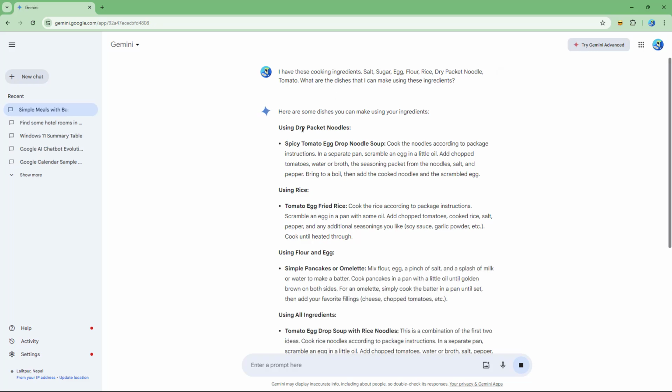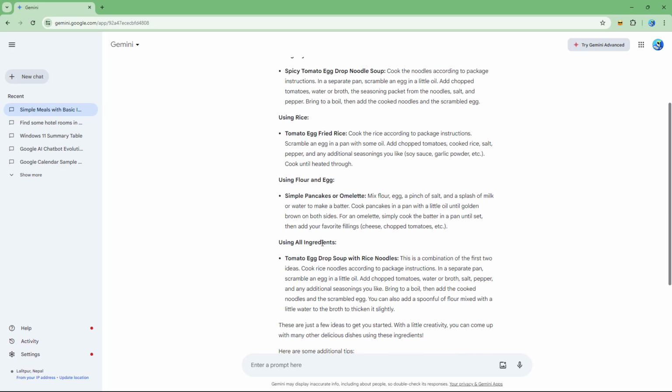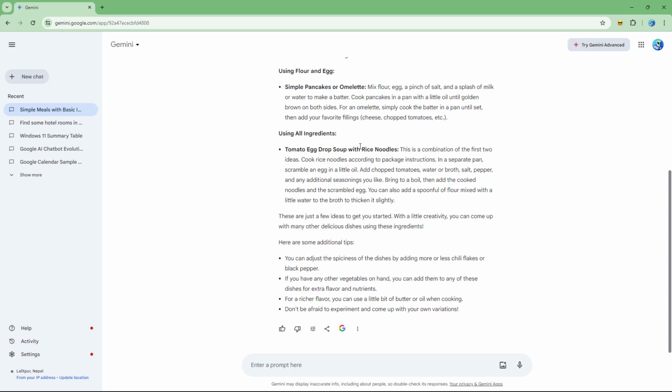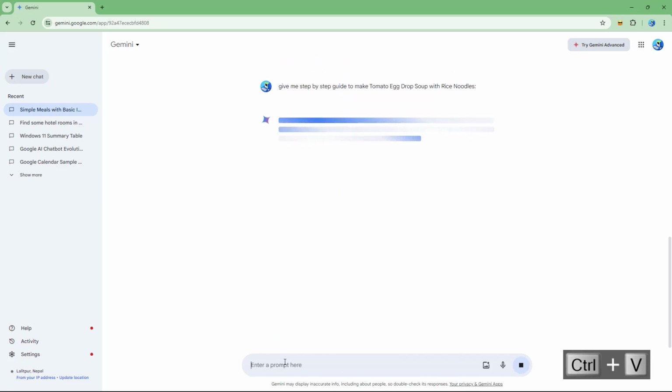So here it says using dry packet noodles, a spiced tomato egg drop noodle soup can be made using rice, flour and egg right here. Using all the ingredients, you can make a tomato egg drop soup with rice noodles right here. So this sounds interesting. So now I can simply say, give me a step-by-step guide to make a tomato egg drop soup with rice noodles right here.